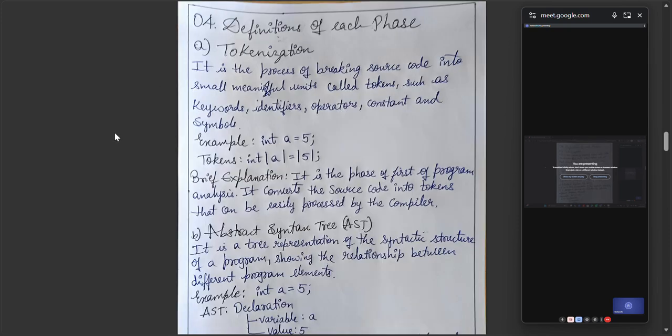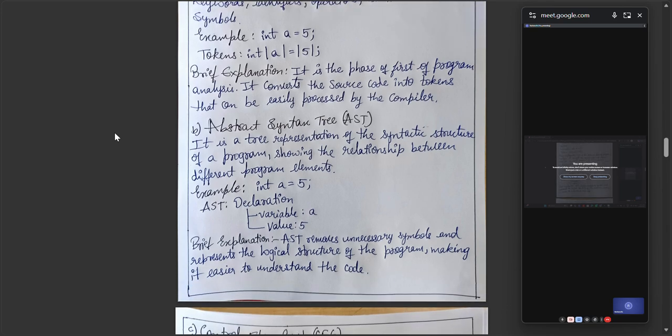Now, let us see what the definitions of these phases are. First, tokenization. It breaks source code into small units called tokens such as keywords, variables, operators, and symbols. It is the first stage of lexical analysis. For example, int a = 5. Here, int is one token, a is one token, = is one token, and 5 is one token. Next, let us go with the AST.